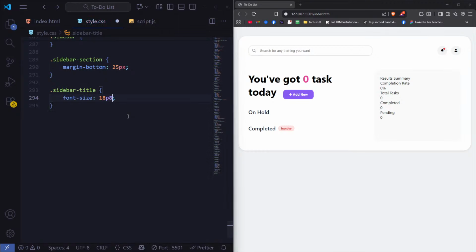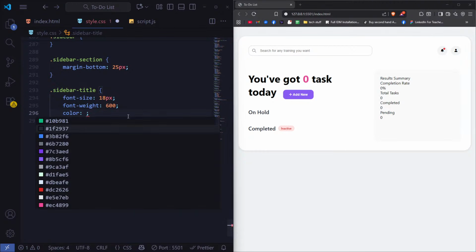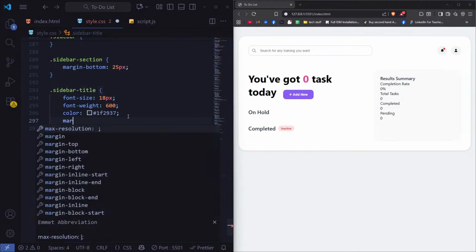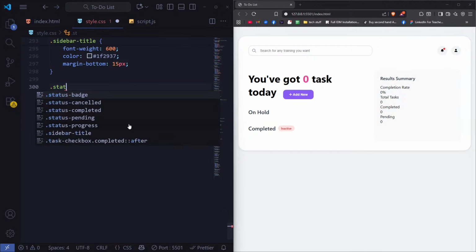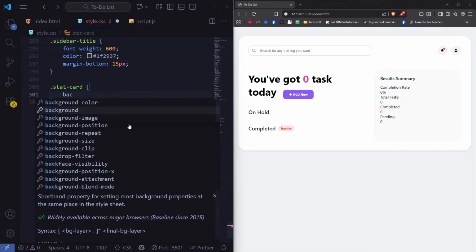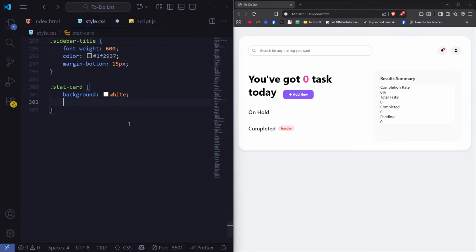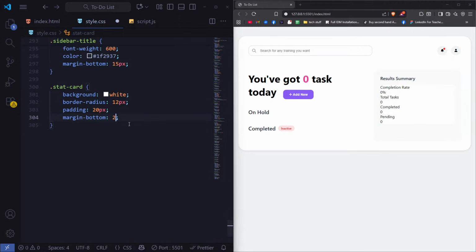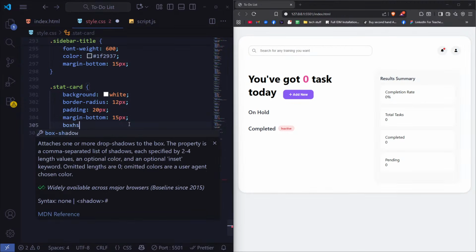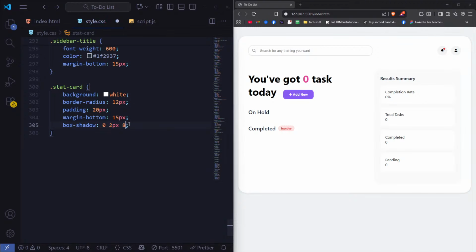So next I can set the sidebar title. Set the font size to around 18 pixels. Font weight set to 600. Set the color to that. Also do margin bottom set to 15 pixels. Next, set the stat card. Set the background to white. Set the border radius to 12 pixels. Set the padding to 20 pixels. Set the margin to around 15 pixels. And give an individual box shadow of 0, 2 pixels, 8 pixels, and RGBA set to that right there.